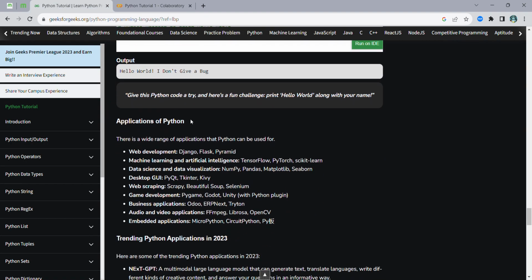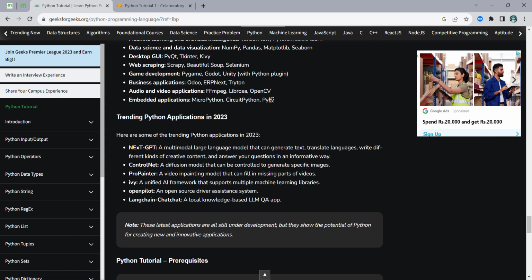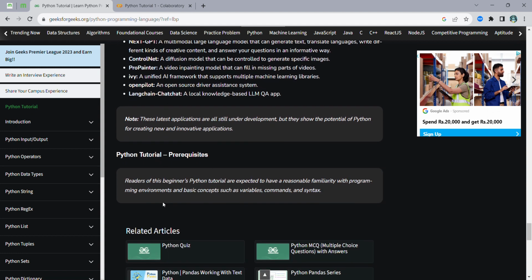Okay, so these are the applications I already told you. Trending applications in 2023 are NextGPT, ControlNet, ProPainter, IVY, OpenPilot, LangChain, ChatGPT, and many more. So this is the basics of Python programming: why we need Python programming, why you should learn Python programming, what kinds of companies hire Python programmers, and what kinds of applications we have for Python. I think this is sufficient for this video, and we will be moving ahead with input and output and many other things in Python programming in the further videos.